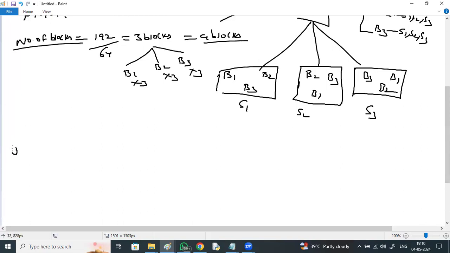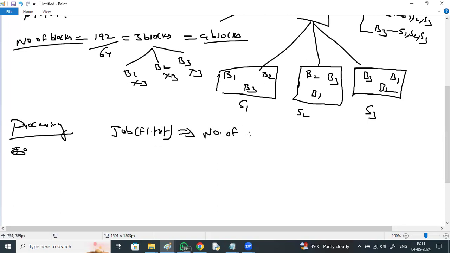Now job processing. A job to process f1.txt is divided into tasks. The number of tasks equals the number of unique blocks. How many unique blocks are here, 9 or 3? 9 means duplicated. Three times they are duplicated. 3 blocks only, so 3 tasks only.